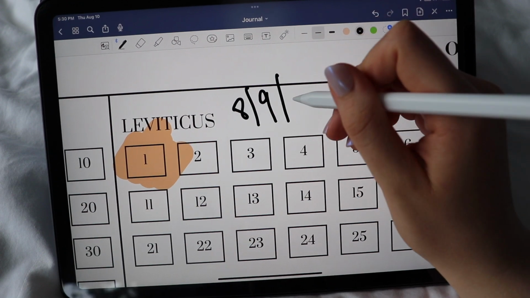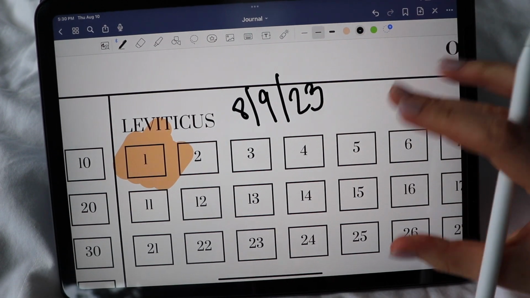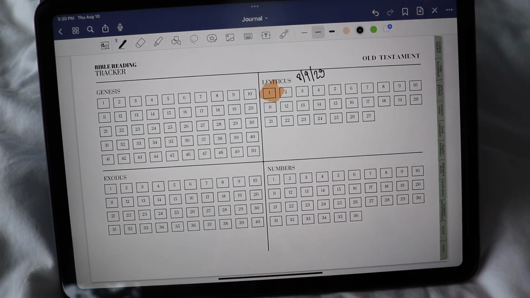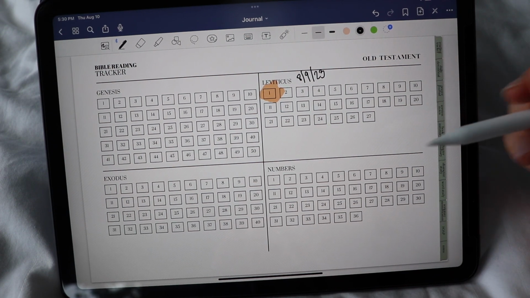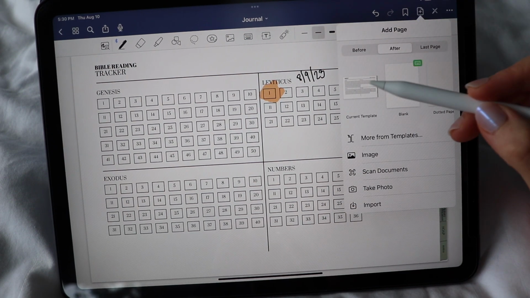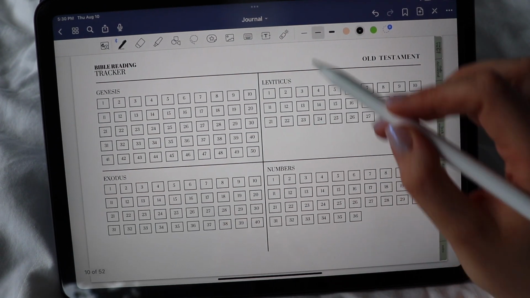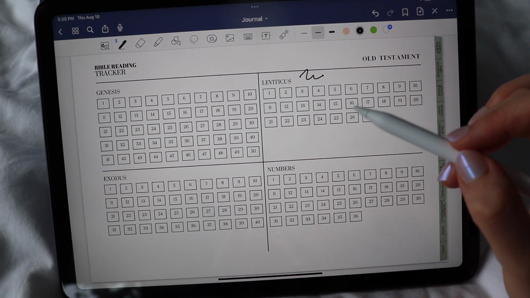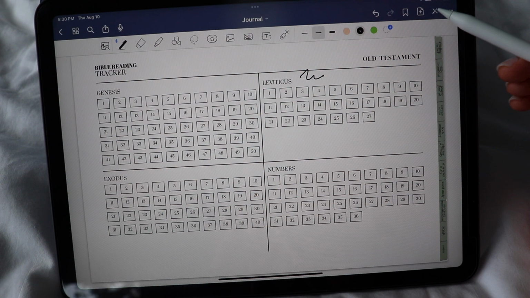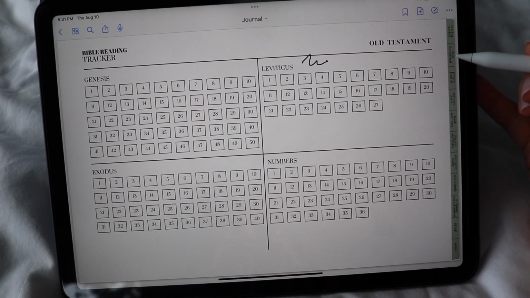So I don't even know what today's date is. I think this was yesterday. You can write the date, and then next year or down the line when you read that book again, you can just go up here, you can duplicate the template, and now you've got it again, and you can write the date when you complete it. Duplicating pages also works really well in other sections of the Bible study journal.